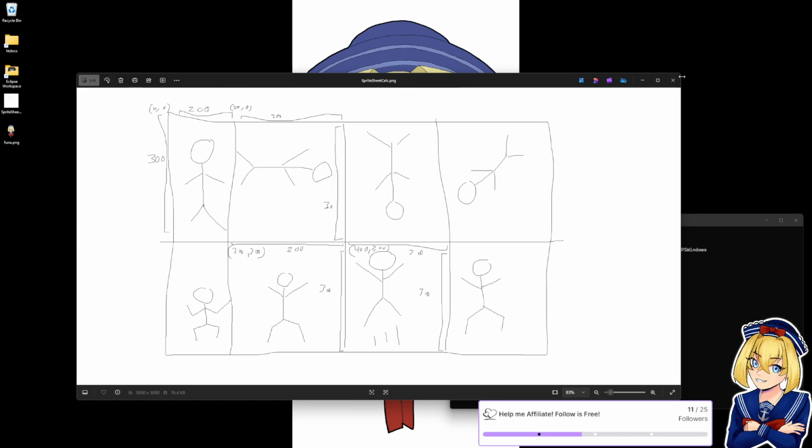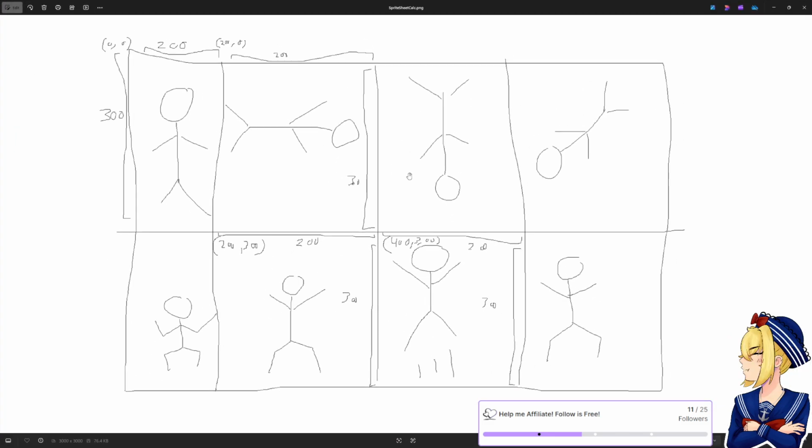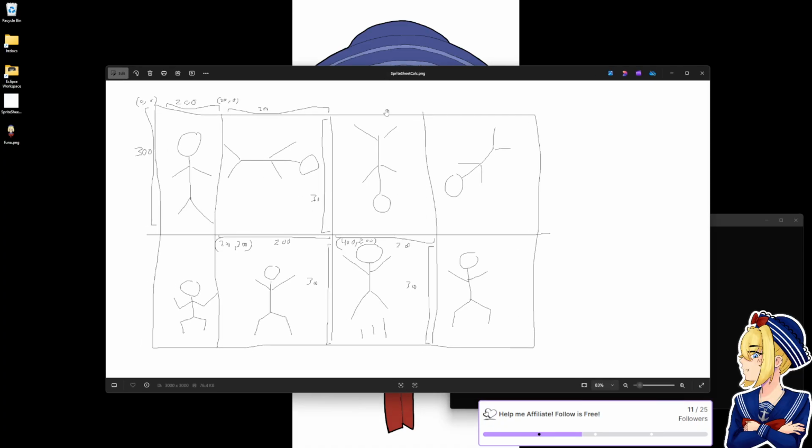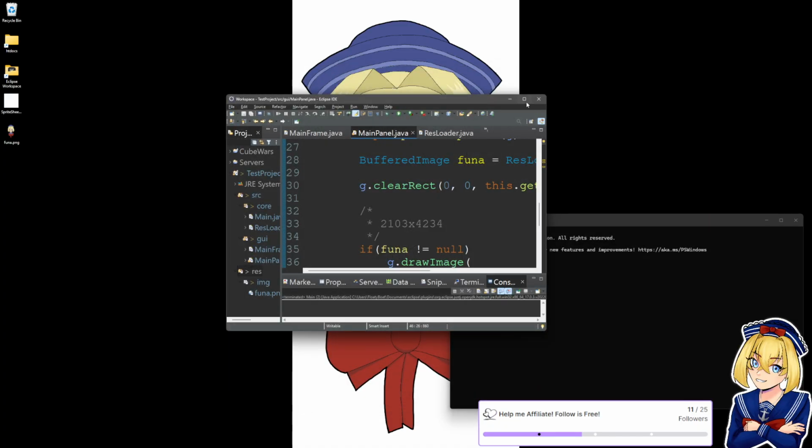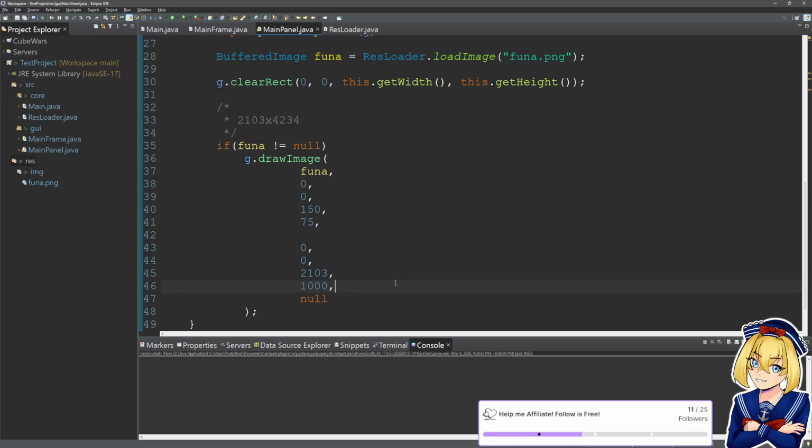We used this math, right? So if you want to know how to skip through your sprite sheet, go to that part of the VOD or YouTube video or whatever you're looking at, because I will explain it there. But yeah, that is images in Java.